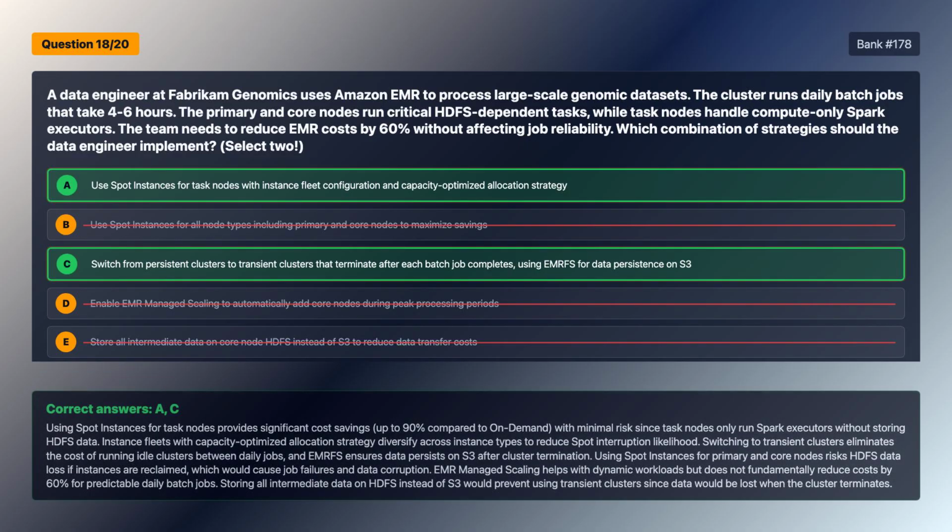The correct answers are Option A and Option C. Using spot instances for task nodes provides significant cost savings, up to 90% compared to on-demand, with minimal risk since task nodes only run Spark executors without storing HDFS data. Instance fleets with capacity-optimized allocation strategy diversify across instance types to reduce spot interruption likelihood.